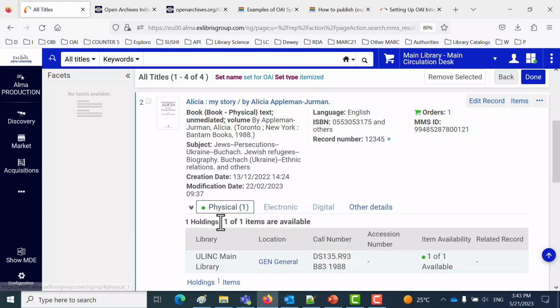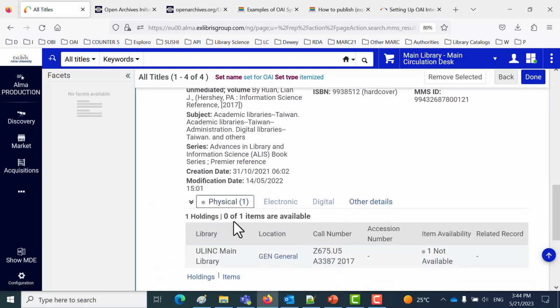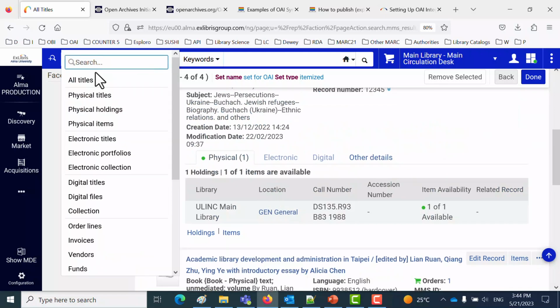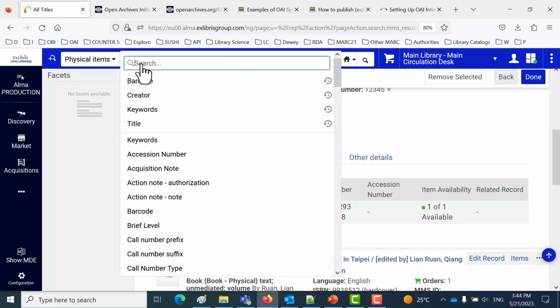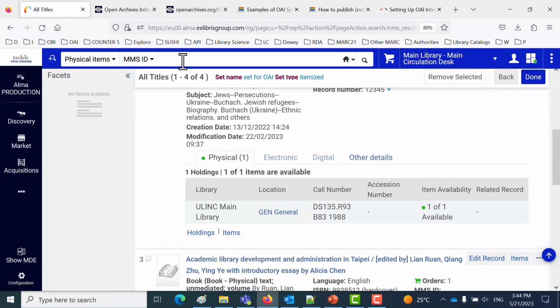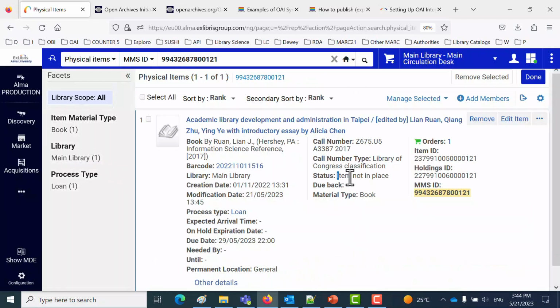Let's check this one first. Both items are available. However, this physical one is not available because it's on loan. It says 0 of 1 items are available. If we were to look at this, for example, in the physical items, we will see that this is on loan. Let's take a look here by MMSID, so when we see our results, we'll know why the results appear the way they do. So this one here is item not in place, and that's because it has process type loan.